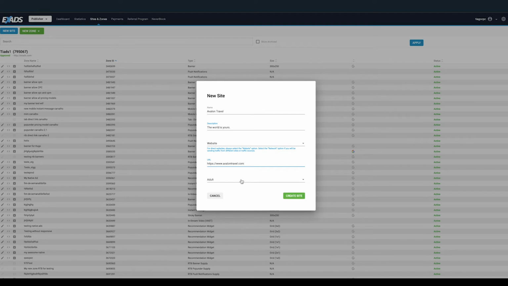Then we choose the main category. Ensure that the category selection matches the content of the URL accurately. Make sure that it matches what's on the site or it may be rejected. Our site is a travel website that sells holidays to people living in the US and Canada, so we'll select Entertainment and Lifestyle.